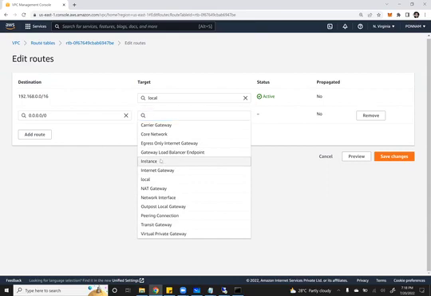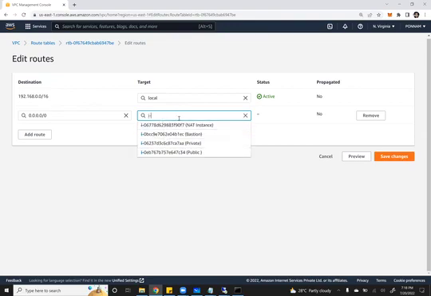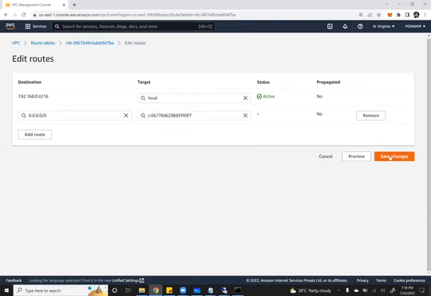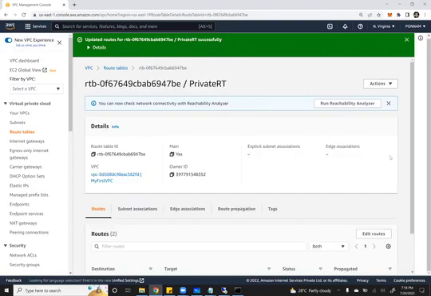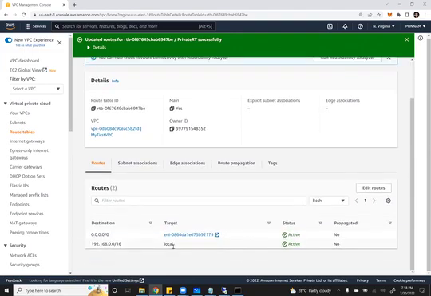Click on the instance, then it will show you the list of all the EC2 instances running in that VPC. Then you have to select the NAT instance. If you select any other, you will not get the internet. Select the NAT instance and click on save. That means if you would like to access any IP address other than the VPC, you have to go through the NAT instance. That is the meaning of that particular route.